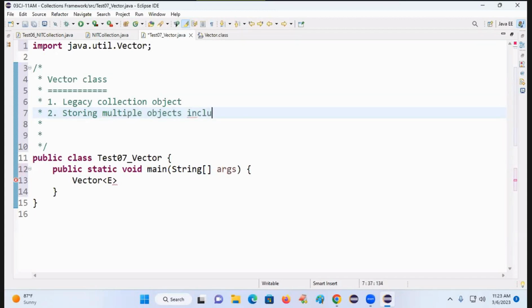Including duplicates. It allows duplicates. In which order? In insertion order. It allows us to store objects only in insertion order. You must remember this requirement.